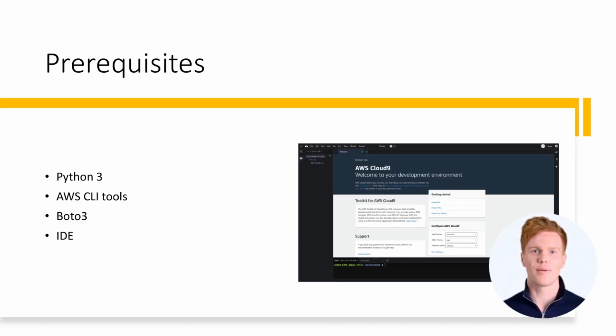To repeat our examples, you'll need Python 3 interpreter, AWS CLI tools, Boto3 module, and IDE. We'll be using Cloud 9 IDE in this video, but you can use your local IDE such as Visual Studio Code, IntelliJ IDEA, or even a text editor.